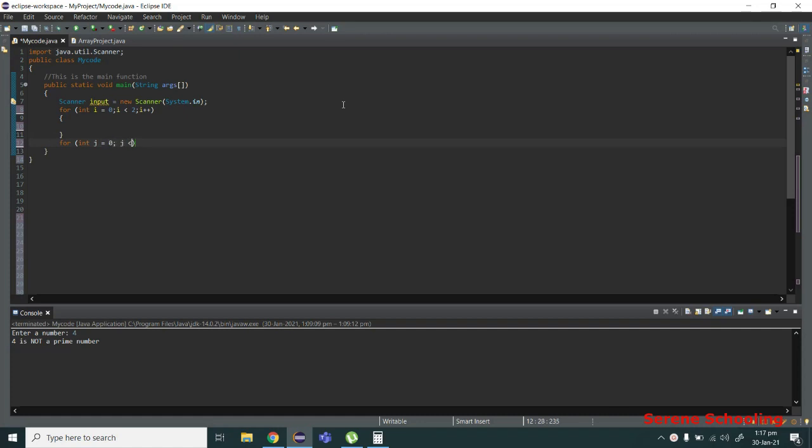So this is my first loop and this is my second loop. Now we have two simple loops here. These are two loops, but they are separate from each other. They are not connected. First, this loop will be executed, then after it has done its work, it will come here and execute this loop.